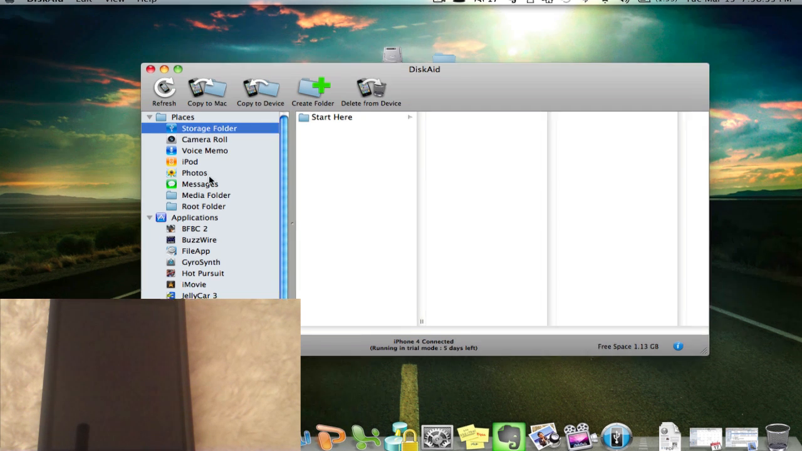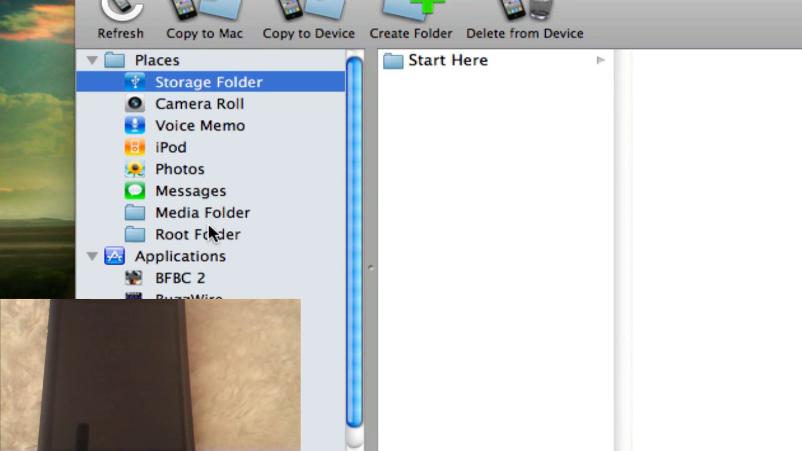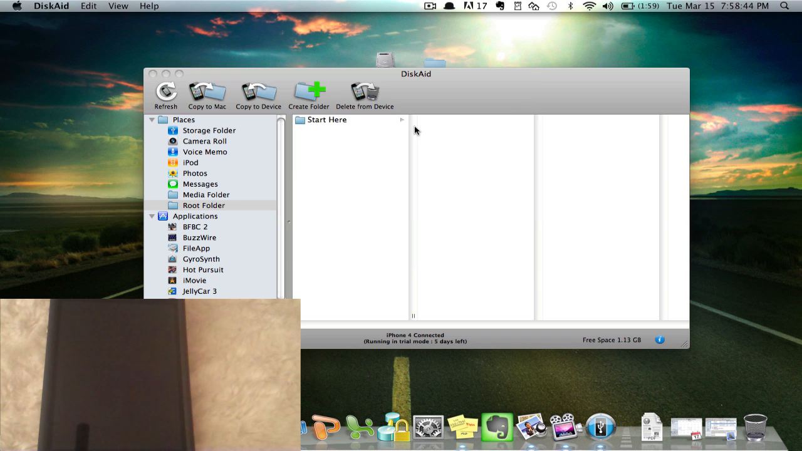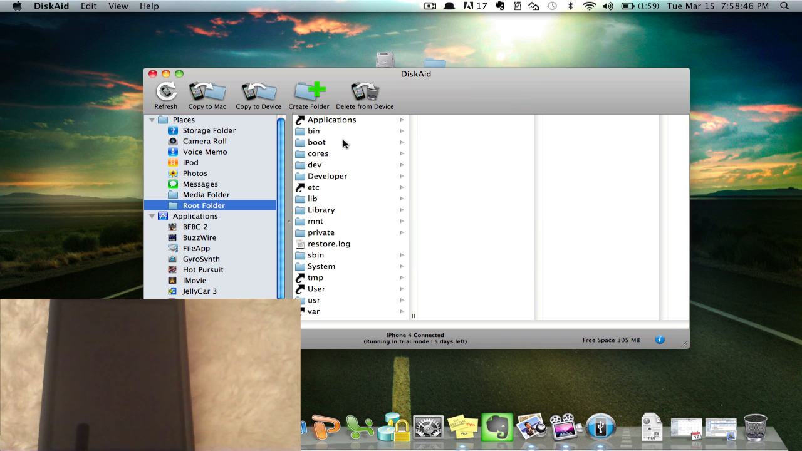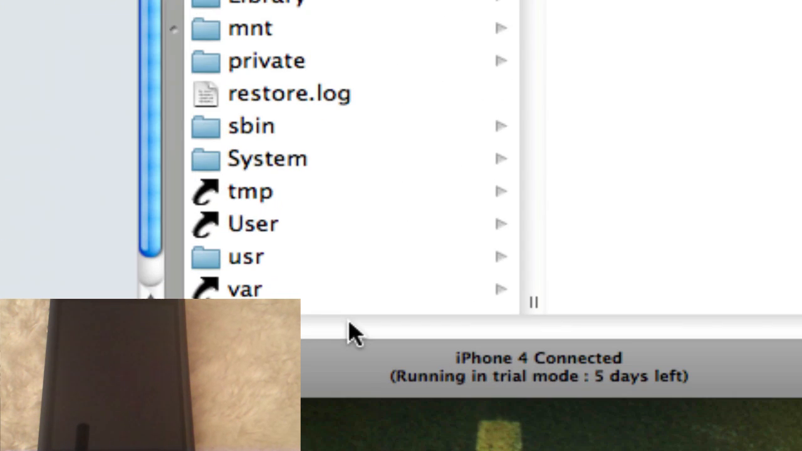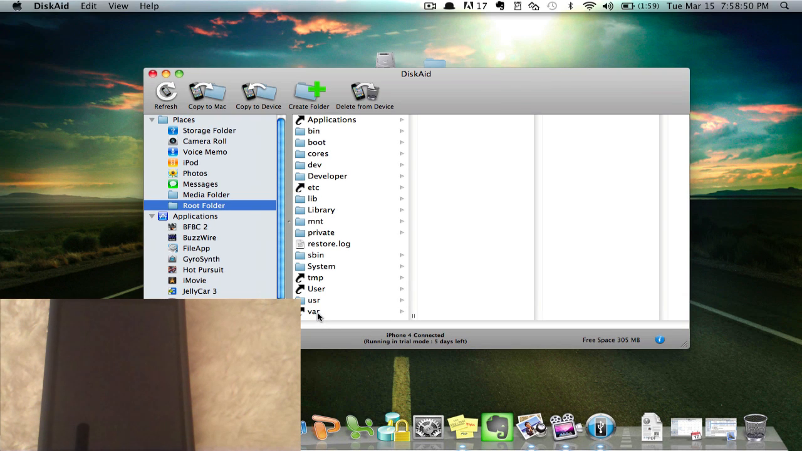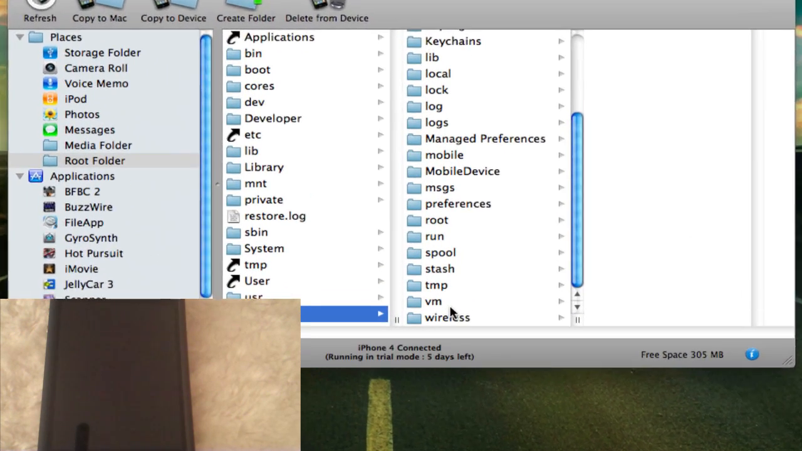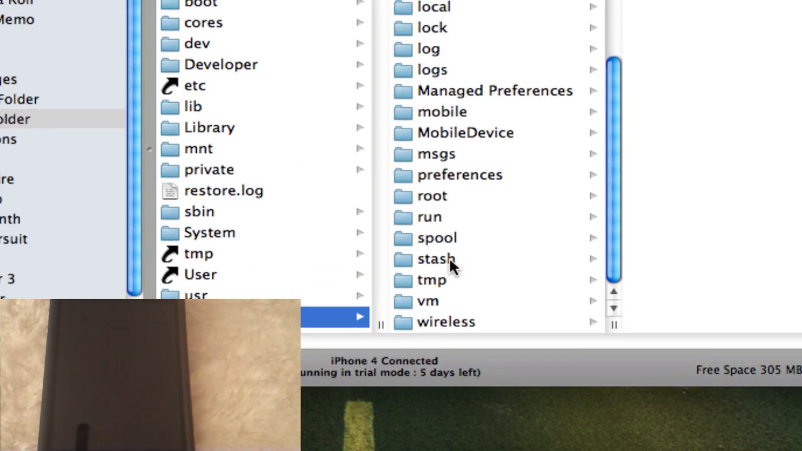Then you're going to go right here down and click on the root folder. And then it'll say root partition. Do you know what you're doing? You just hit OK. And then way at the bottom, you'll find a folder called VAR, V-A-R, or whatever. You click on that. Then you scroll all the way down to S and click on the folder Stash.